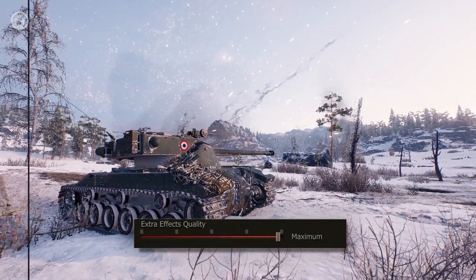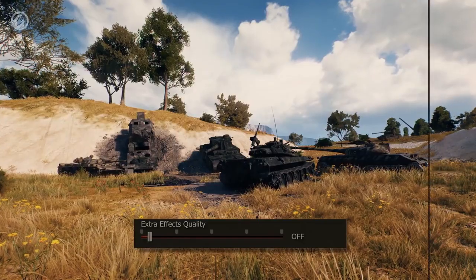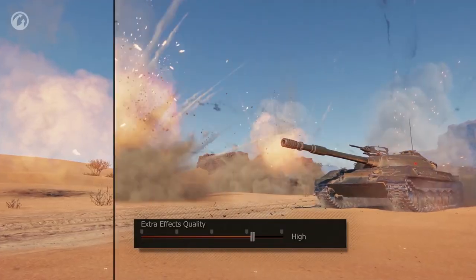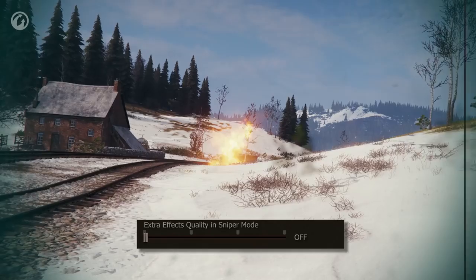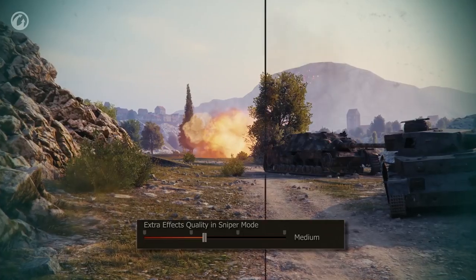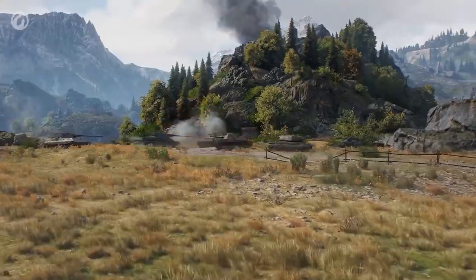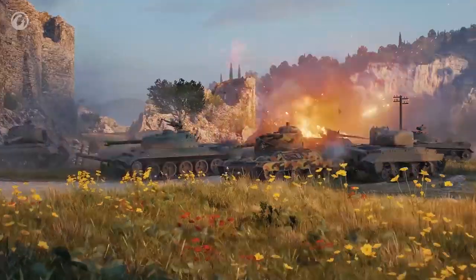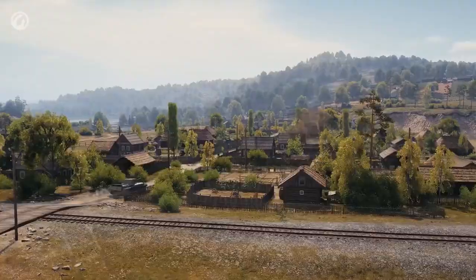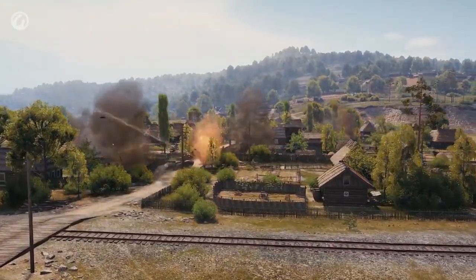Extra effects quality. The off position leaves just sparkles and tracers. The closer this selection is to the maximum, the more sparkles, explosions, and fire shown in the game. Extra effects in sniper mode control the same, but for the sniper mode. Both parameters affect the performance of a system. It's recommended to set these parameters to low on low-end rigs, so you can better determine the location of explosions.